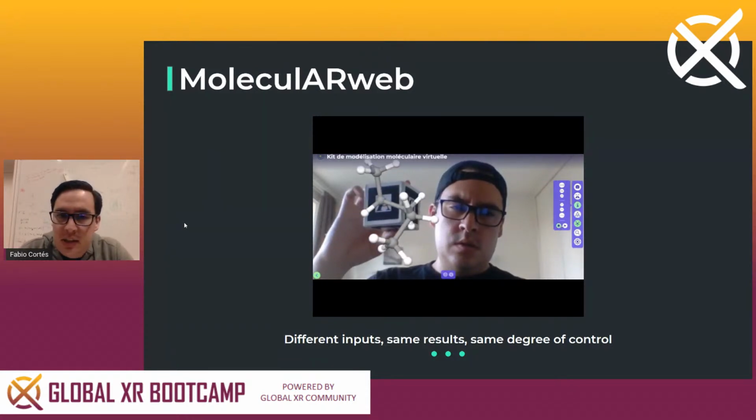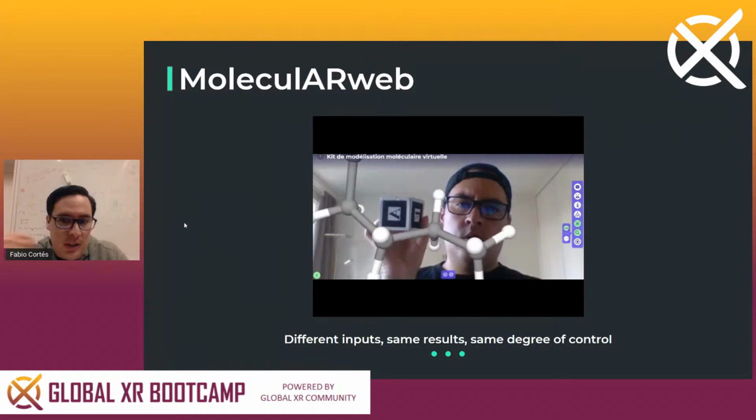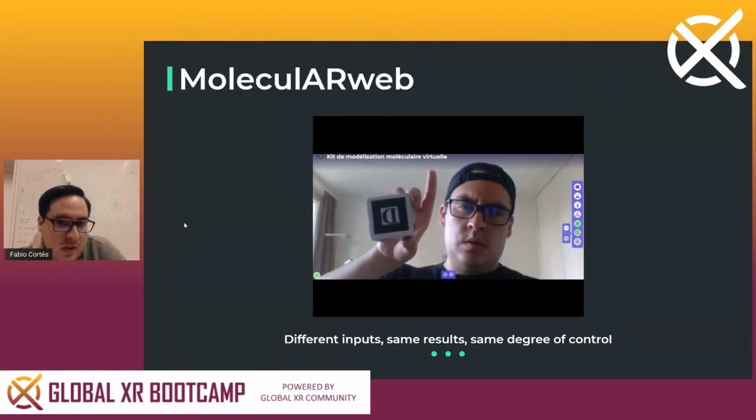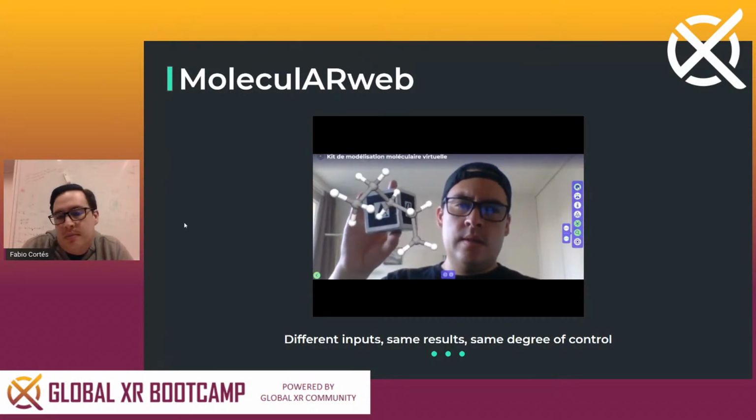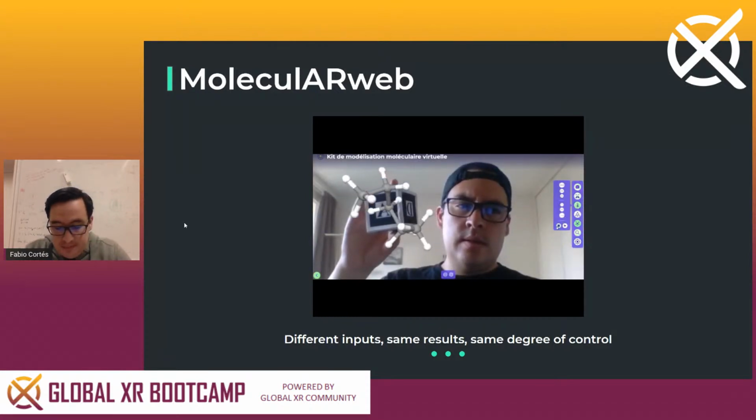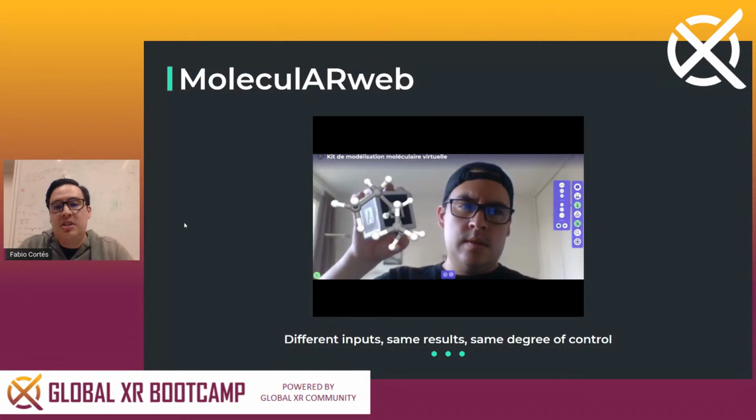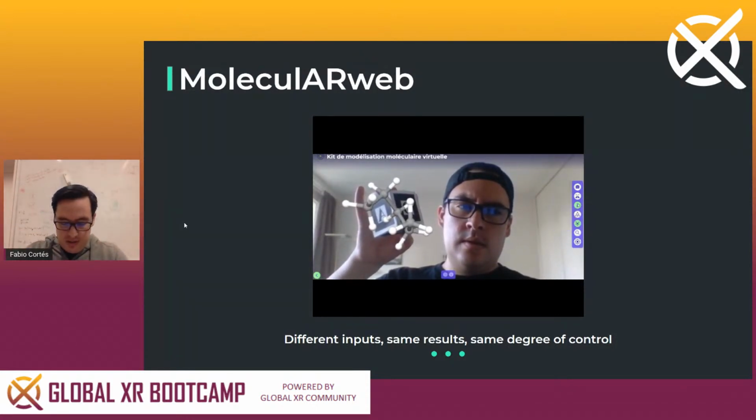We are not restarting the camera. We are not restarting anything, and you can control the size and the rotation of the molecules in a different way. In this case, we are doing that with buttons instead of gestures, because it's desktop, and chances are that you will not have that. You can also change the camera if it's available, or just change the mirror mode, because you can use the front camera or the back camera.